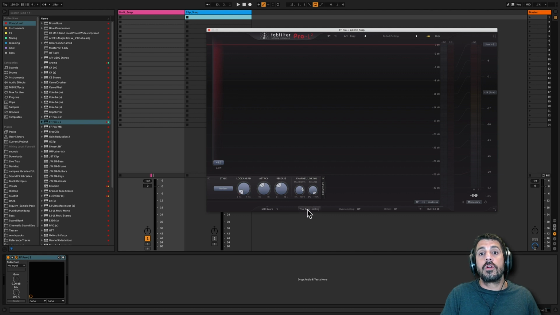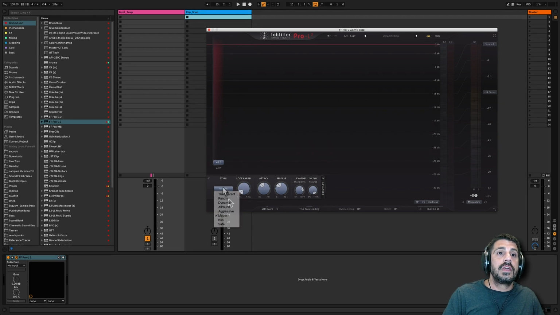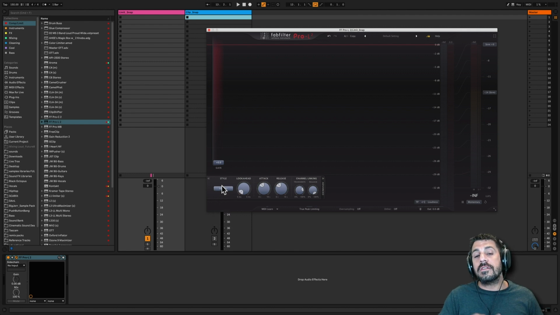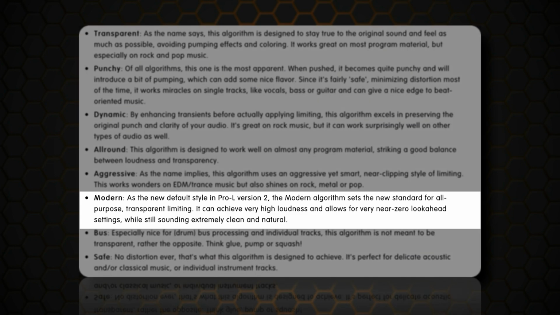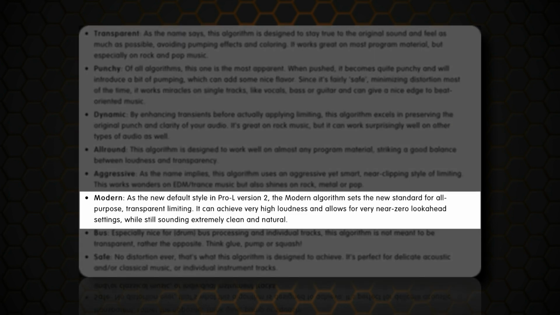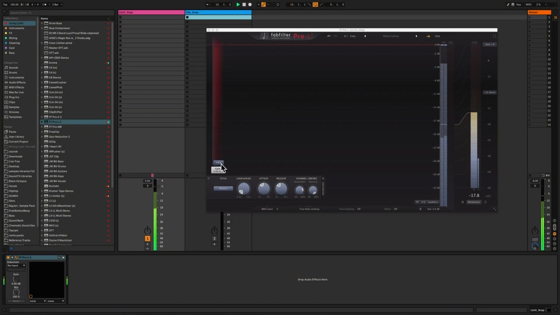We're going to turn off True Peak Limiting, and we're going to look over here under the styles, and you can see there is a bunch of different algorithms. So what do these guys do? Well, I went to the FabFilter manual, and here it is right out of the manual. So you guys could pause this and take a screenshot, and then you'll have this with you. The one we're going to be using right now is modern. As it states, this modern algorithm can achieve very high loudness while also sounding extremely clean and natural. All right, let's go ahead and do that.